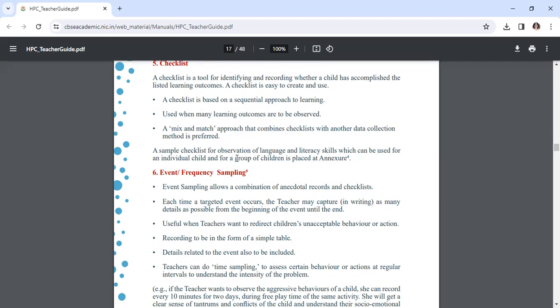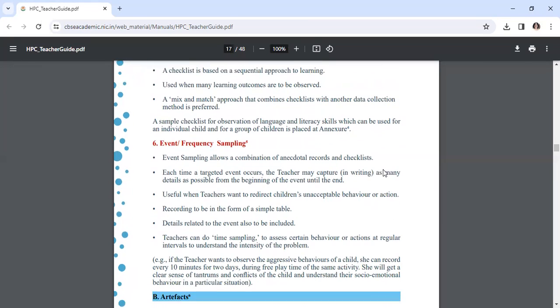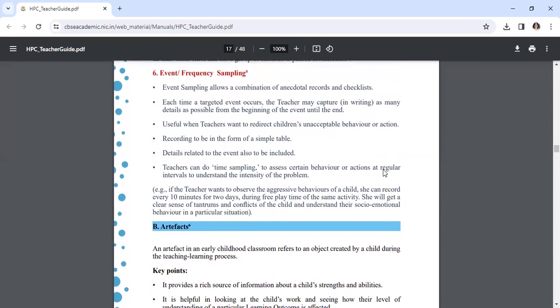A sample checklist for observation of language and literacy skills, which can be used for an individual child and for a group of children, is placed at the annexure. Event frequency sampling.